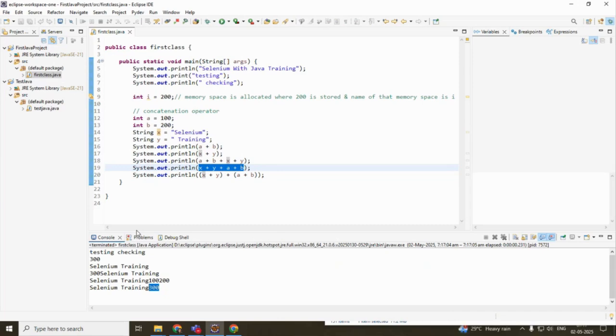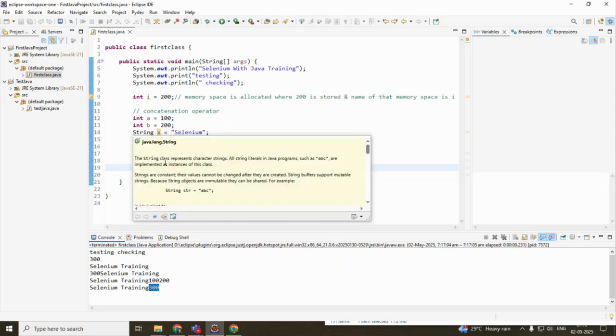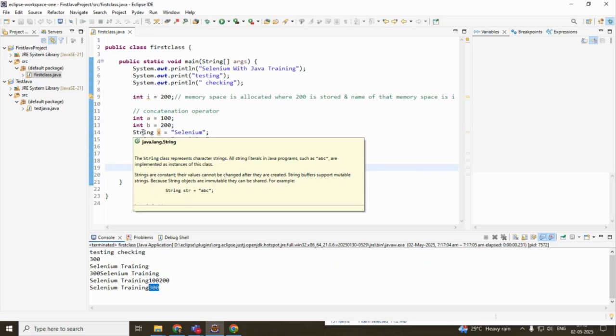As for String, if I hover over it, it says String class represents character strings. It's an inbuilt class. If I hover over int, it says nothing. When I hover over String, it's an inbuilt class inside Java.